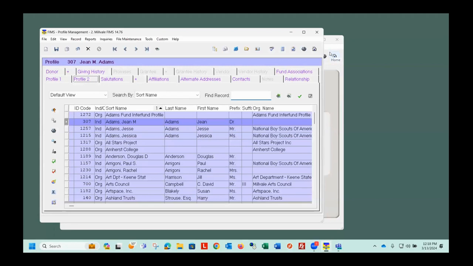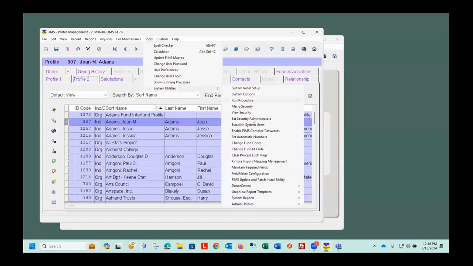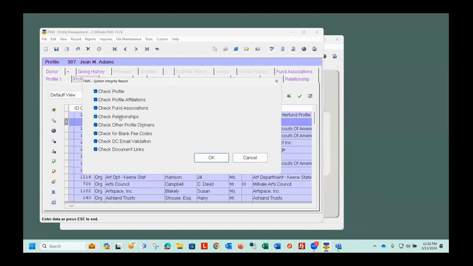All right, the next item I'm going to look at here is under Tools, System Utilities, System Reports, and it's the System Integrity Report. So anybody that has been around and maybe implemented Donor Central, you probably recognize this one right here: check Donor Central email validation.